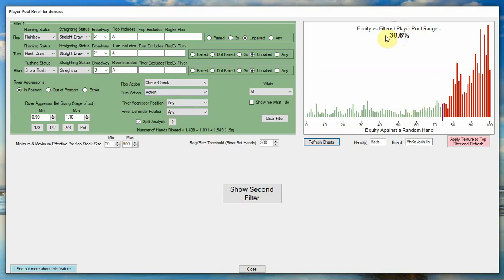And now we can see that we're only good 30.6% of the time. So given it was a pot size bet, and there is a little bit of margin for error around this pot size bet, we're saying it's between 0.9 and 1.1, one representing a pot size bet, we can see that we probably wouldn't be good to make this call.